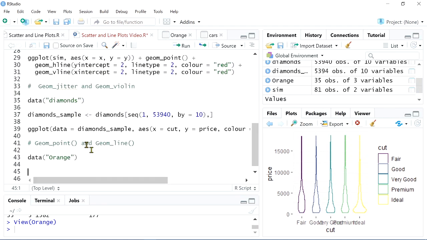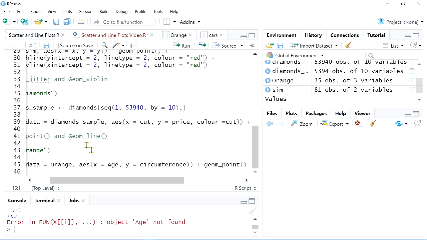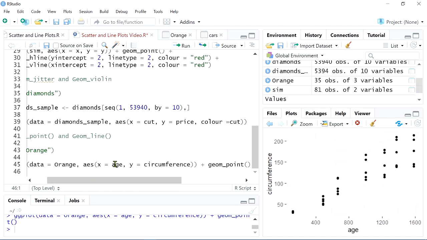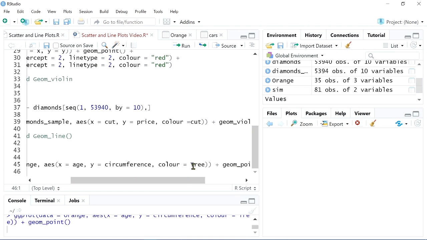The first thing we're going to do to look at this dataset is type in ggplot data equals orange, and then we're going to specify the aesthetics. So we're going to say x equals the age and y equals the circumference. And we're going to go ahead and add geom point. Now we see we get these nice trends, but it would be nice to see how these trends behaved for each individual tree. So now what we might want to do is say color equals tree.